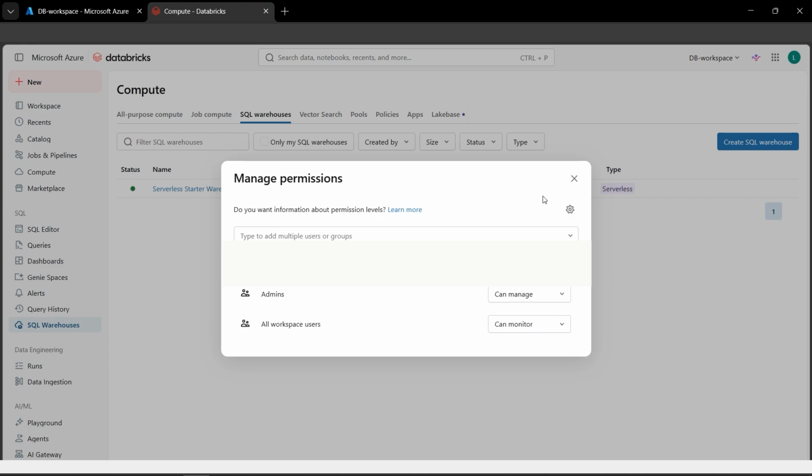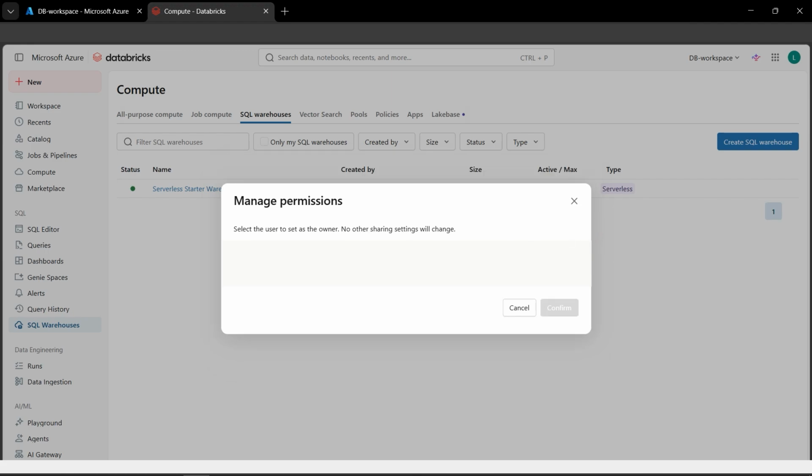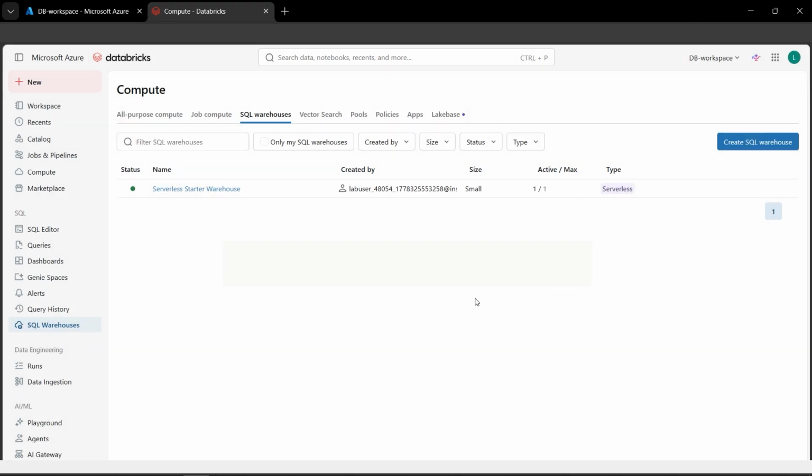Next, let's say we want to add a new user here. We can click on this settings, assign new owner. Then we can search for the user email and assign them as well. So if you want to add the owner, you can browse it and then confirm it. So that's what the configuration permission is all about.